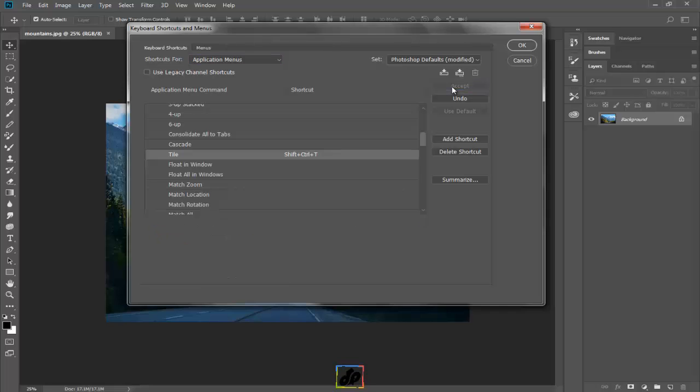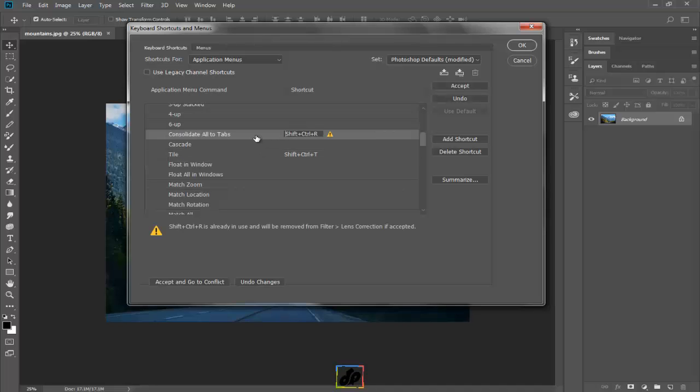Now let's change the keyboard shortcut for Consolidate All to Tabs. We use Ctrl-Shift-R and again, Photoshop warns us. If we don't use the Filter Lens Correction nearly as much as we use Consolidate All to Tabs, then we can accept. Let's go ahead and accept that as well.